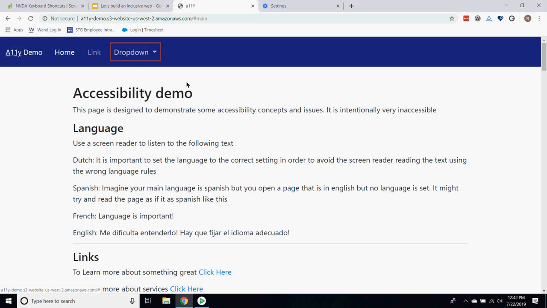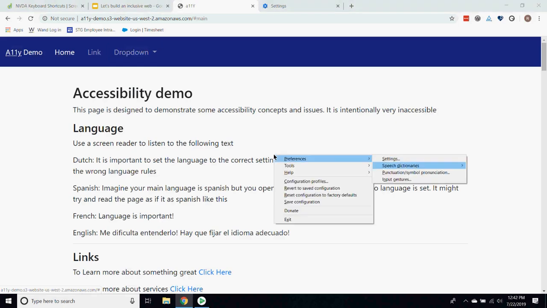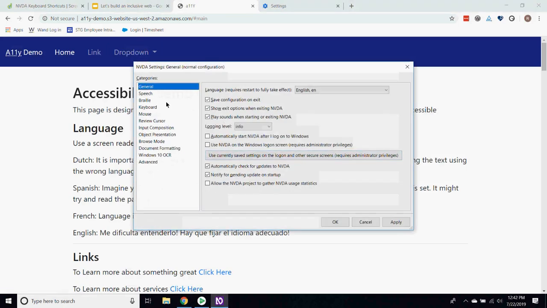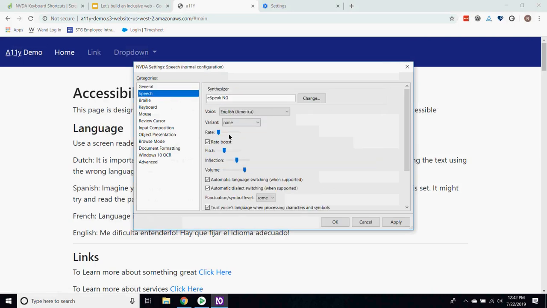So you can see that it's pretty bad. Something to keep in mind with screen readers: I have the settings for this pretty slow, but as people use screen readers a lot, they speed this up. Actually, let me see if I can pull this up.